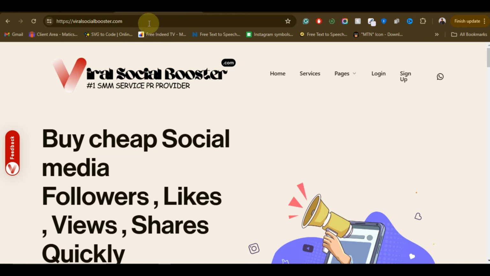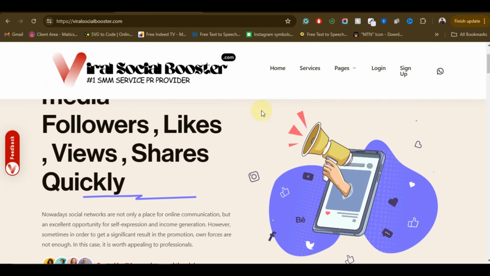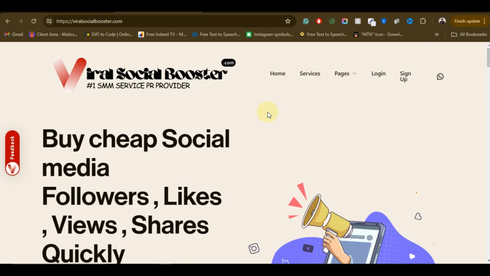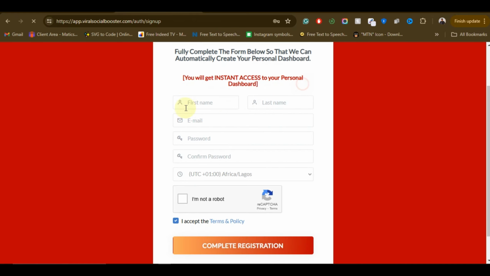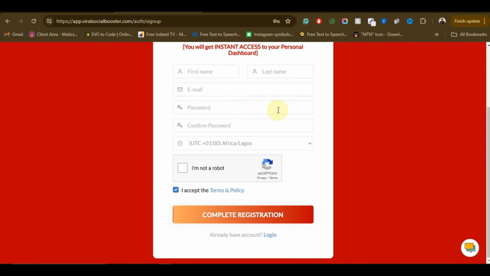So the platform is Viral Social Booster. This platform deals with all social media networks. All you need to do to get started is quite simple. You just need to come to this platform and create an account. You come to this sign up page here. Once on the sign up page, you need to create an account. You just input your name, email, password, then you check this and click on accept. Easily, once you register, you are going to be logging into your account.